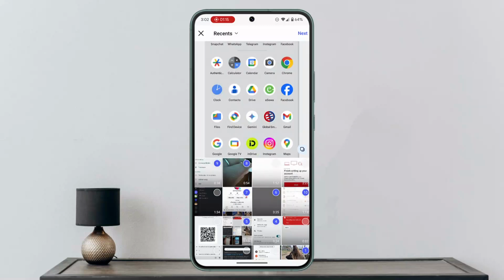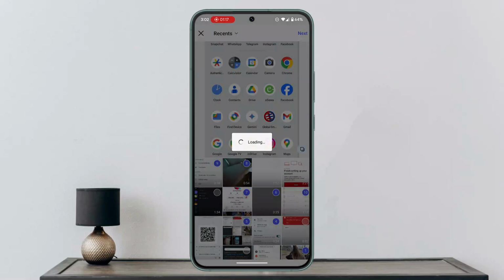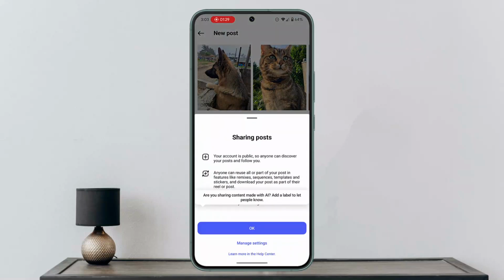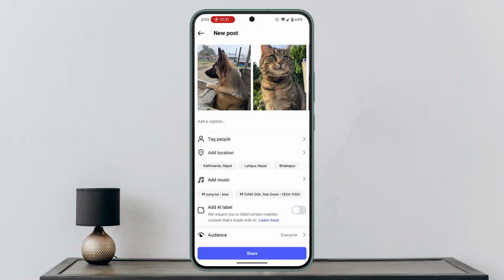Now the next thing you want to do is click on the next button once you've finished selecting. As soon as you've done that, you can click on the share button. You can add captions and click the share button, and with that, you'll have successfully posted more than 10 photos on the Instagram app. So that is the way you can do it.